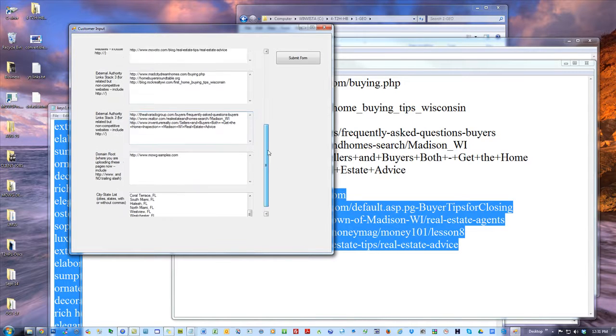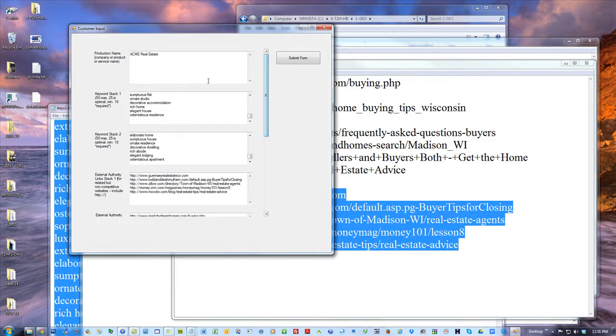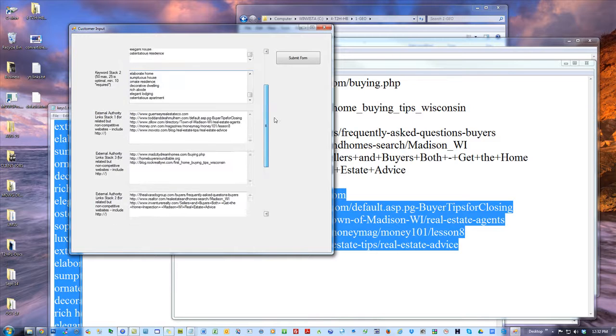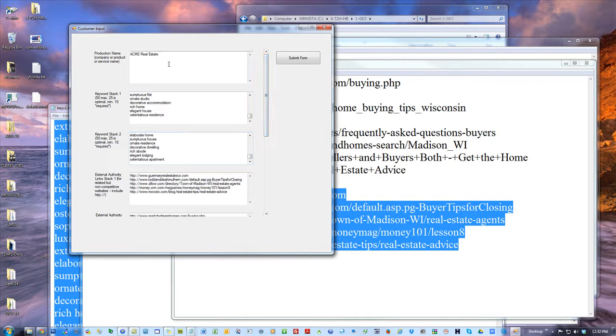Hey, you know what? I filled out my form completely. You have to fill it out completely. There has to be at least one thing in each case. Okay. And you can put more than one thing in most of these boxes. Like if I wanted to have more than one production name, I could do that. All right. That's more sophisticated stuff.